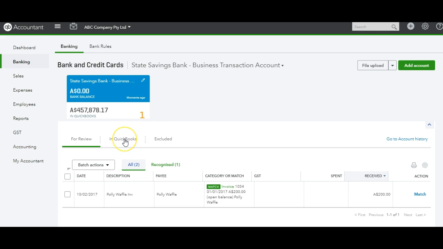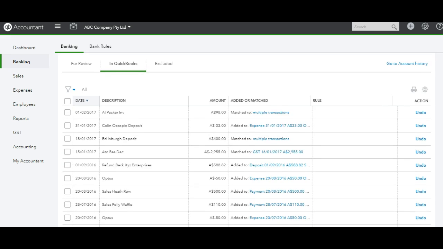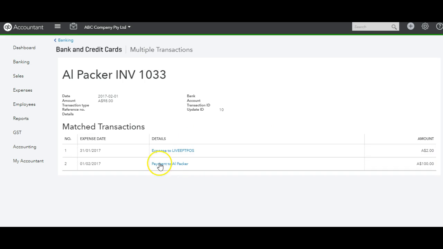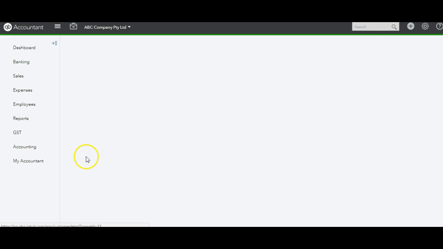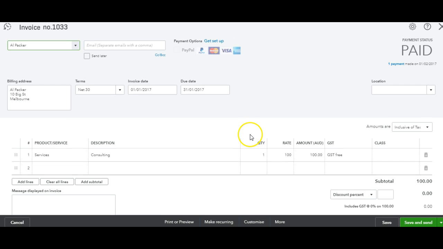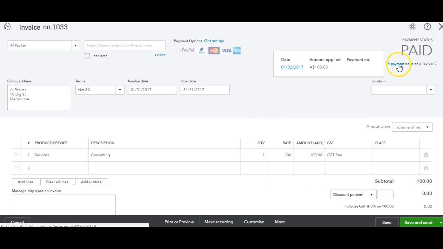So just to illustrate what we've done, I'm going to go into QuickBooks. In the QuickBooks tab, we'll look at the Alpaca invoice. It says match to multiple transactions. We've got $2 expense to Live FPOS, and we've got payment in full from Alpaca. We'll go back to sales, we'll look at Alpaca, find that invoice from them. There's 1033. We'll actually now see the invoice total was 100. They've paid in full $100. And that's certainly one way of making sure that the transparency of effectively what the customer has paid stays true to the original invoice figure.